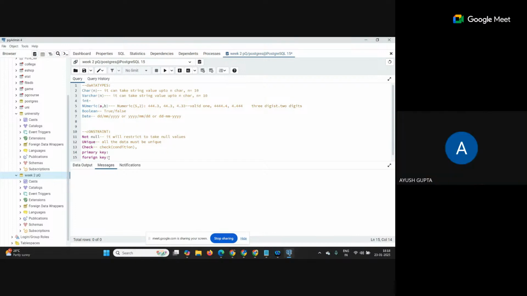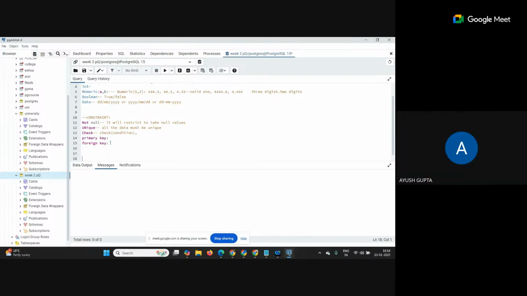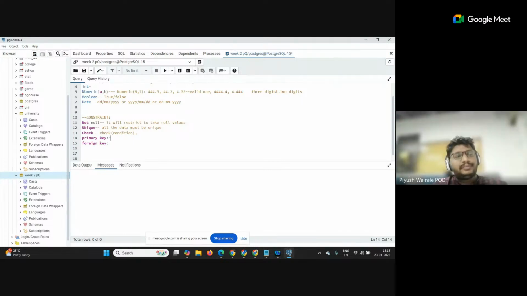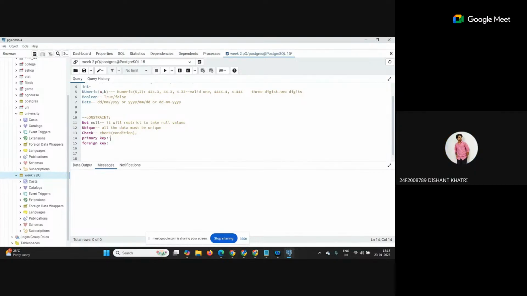The foreign key is a primary key of another table to another table. Okay. What about primary key? It's a unique value. A primary key value is just like a serial number, a unique identity to every data.